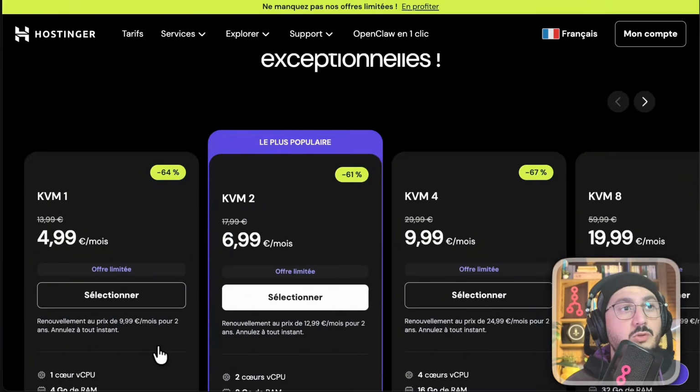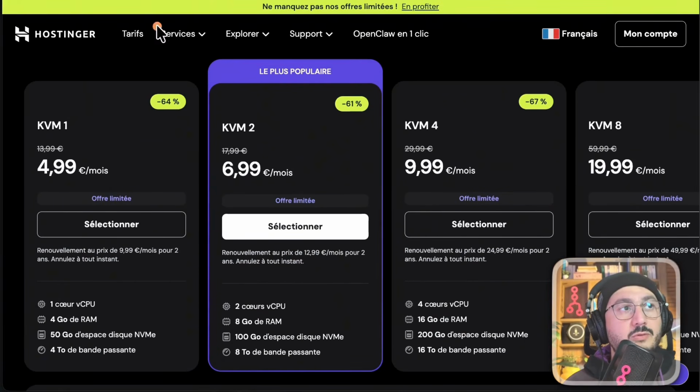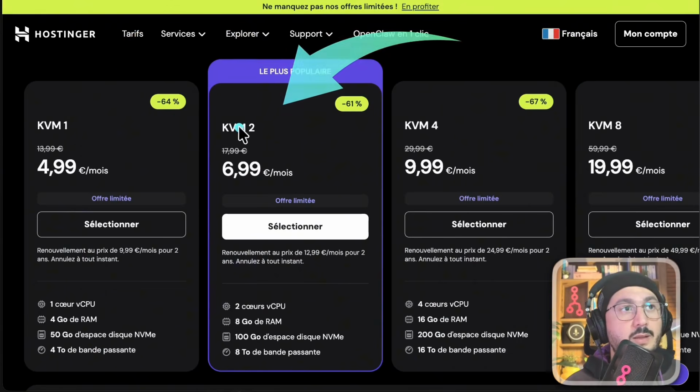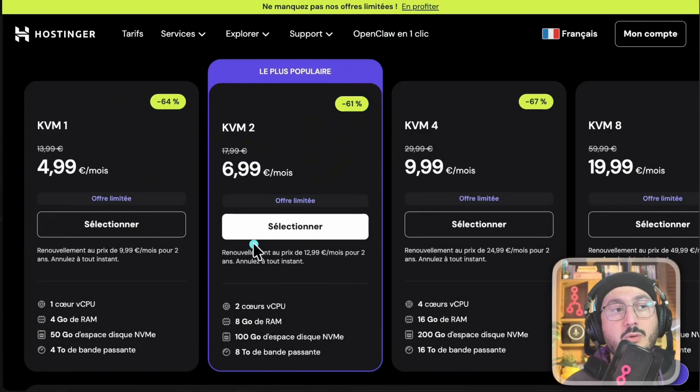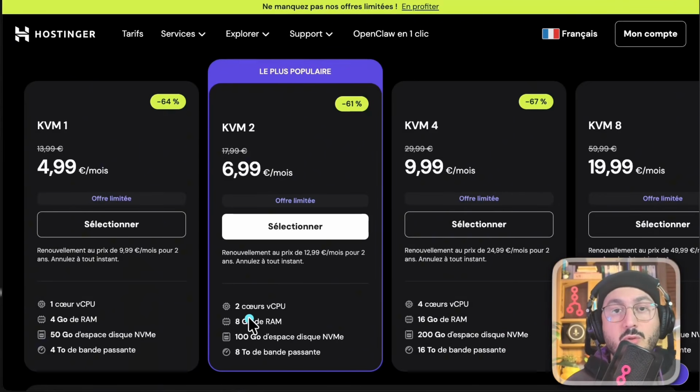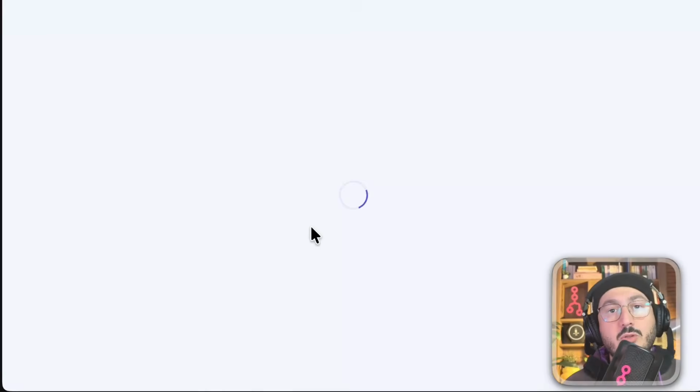And here, what you'll see is that the system will actually offer you the same thing, several packages. So the one I recommend is this one called the KVM2 because it has 2 processors and 8 GB of RAM. And above all, you can use n8n execution without any limits. So here you can run all the workflows and of course use them without any issues.